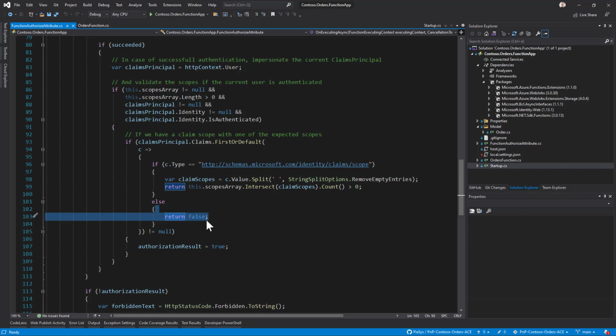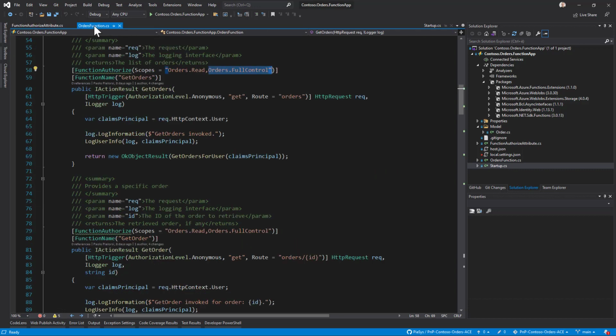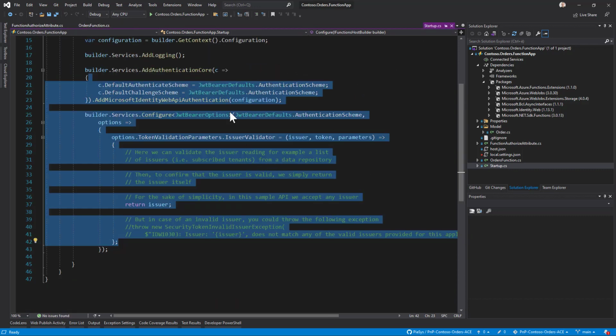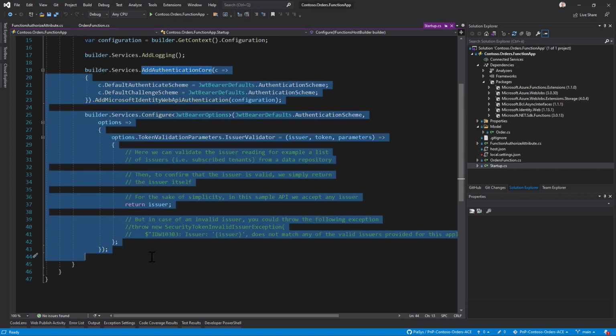Otherwise, we will say that this is not a valid request. It is an unauthorized request. And if it is an unauthorized one, we will simply reply back with a 403 HTTP status, meaning that the access is forbidden. So, again, really simple and easy. From a function point of view, you simply rely on the attribute and you configure in the startup with dependency injection all the authentication pipeline to have open authorization in place.